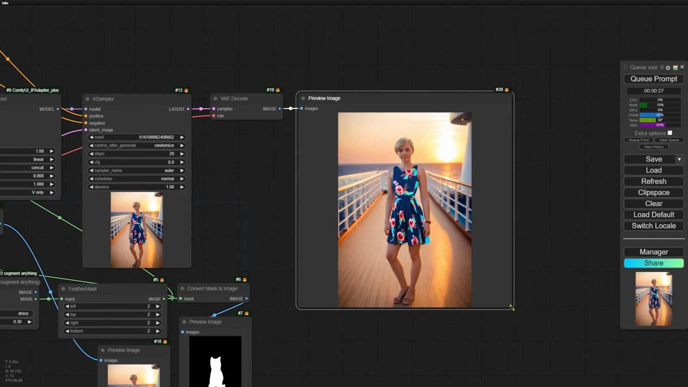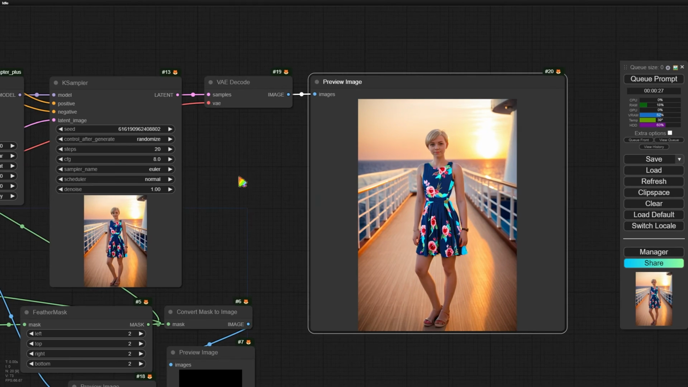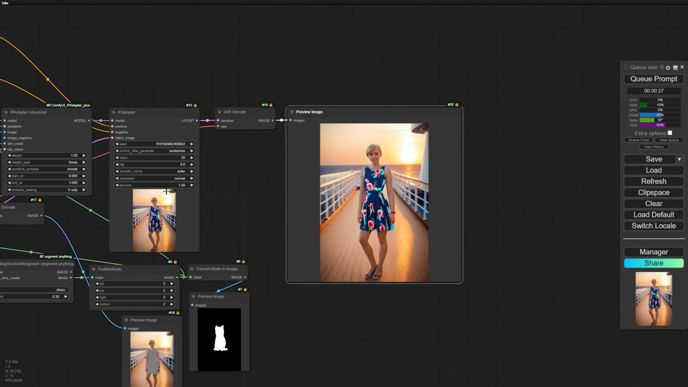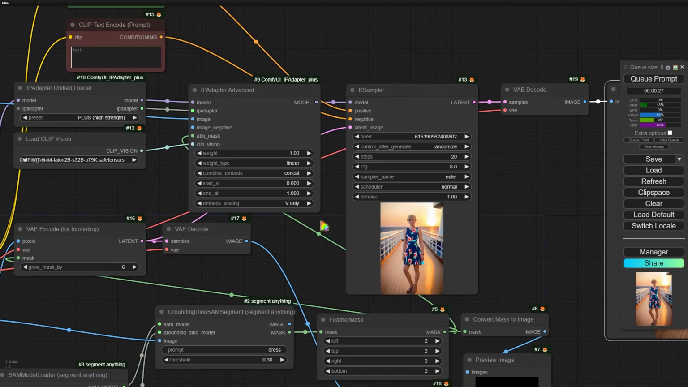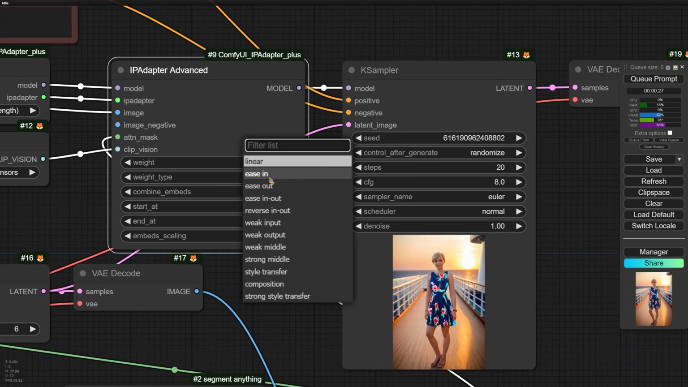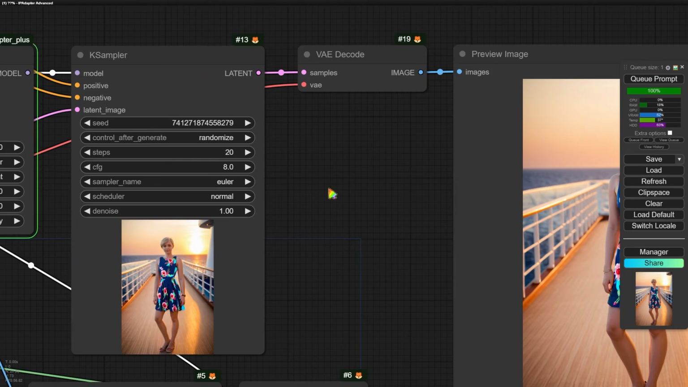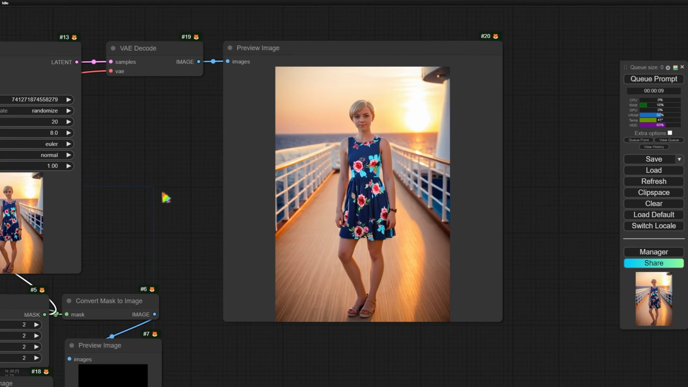Here's the image. Let's zoom in. Notice the dress looks a bit too flat, almost like it's not quite fitting a human body. Let's tweak things a bit at the IP adapter node. Change the weight type to style transfer to generate another image. You'll see the dress now has a bit more three-dimensionality than before.